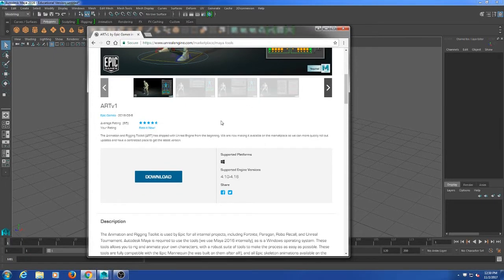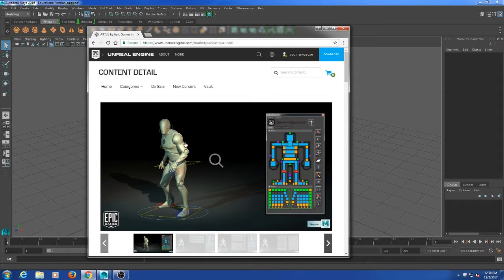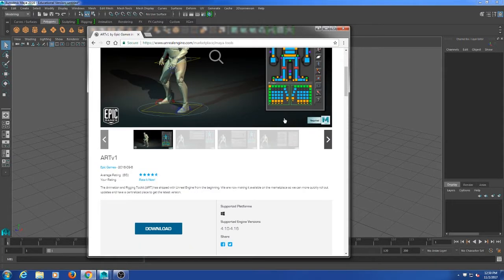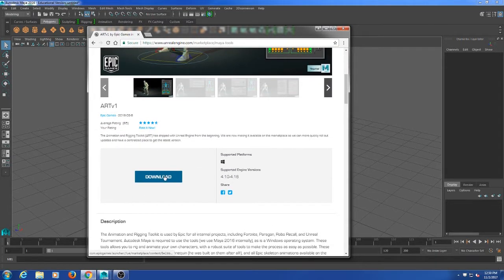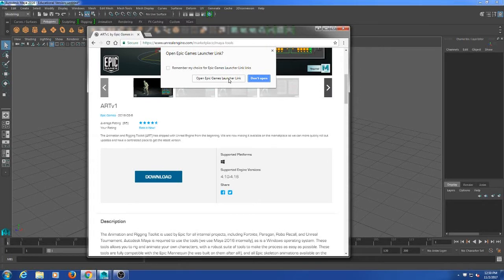The other cool thing about ART is it does come preloaded with the mannequin as a model. So if you want to just start making animations on a character before you even have a character done, you can start knocking out animations on this guy in the meantime, and then when you implement your character, they're already done, and you just change it.